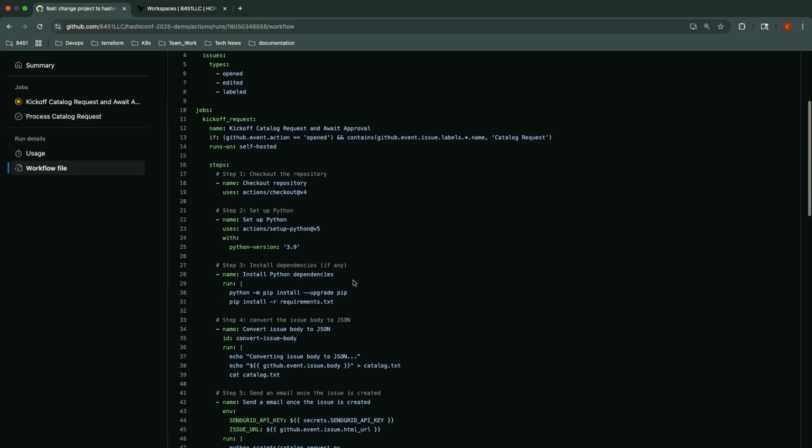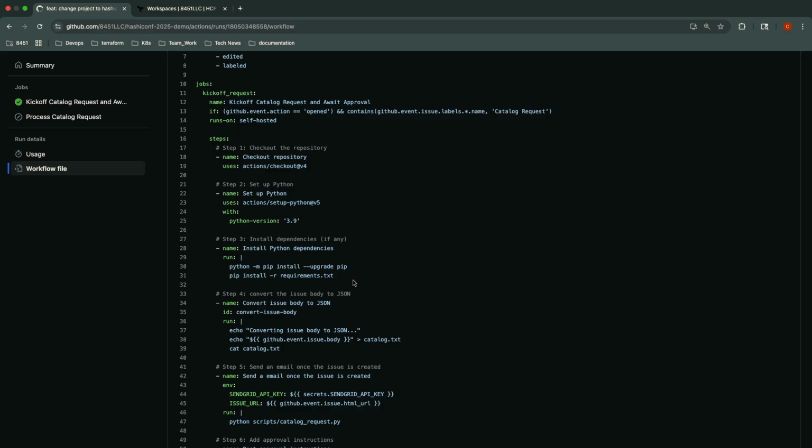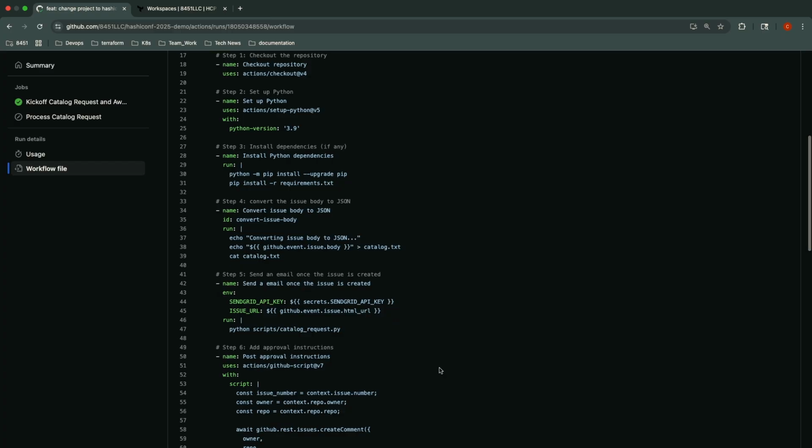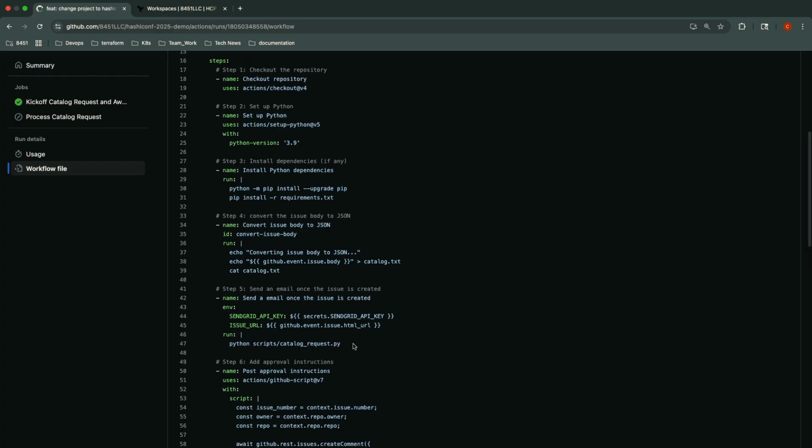And all this is doing is checking out the repository, setting up Python, getting our dependencies installed, and here is the big one. It's converting that issue body template, so the user's inputs, to a text file, which we can then input into our Python code. Now you can also convert this to JSON, but I like to handle that in Python myself so I can easily control what it looks like. And now we are setting up our catalog request here.